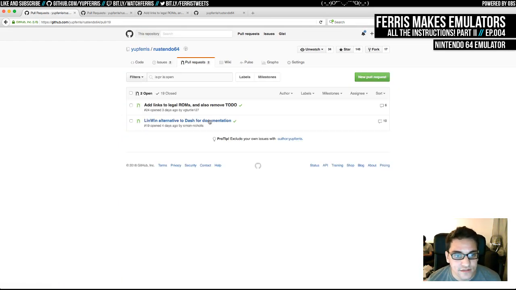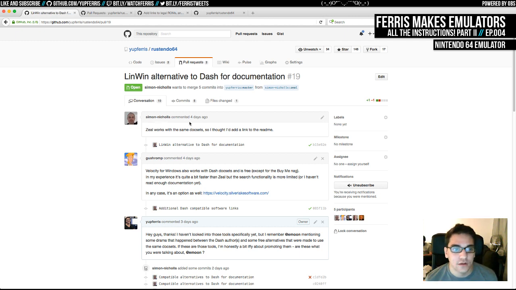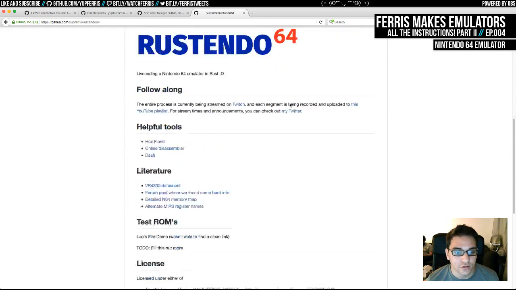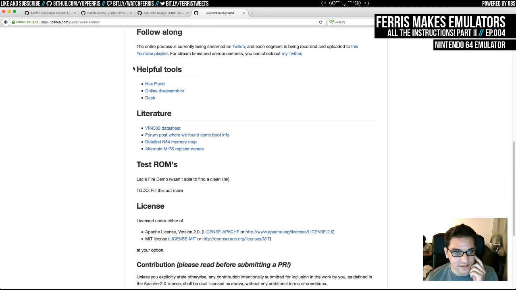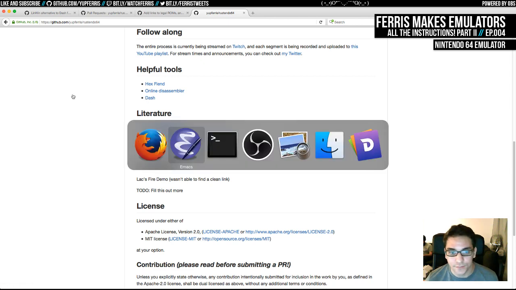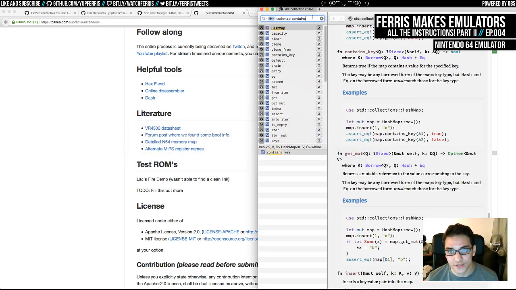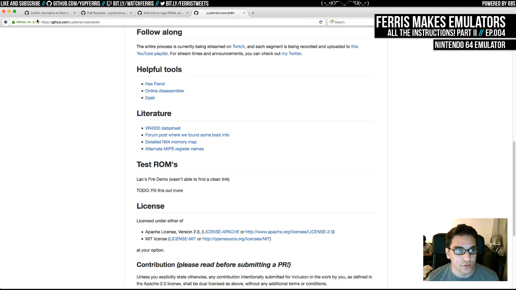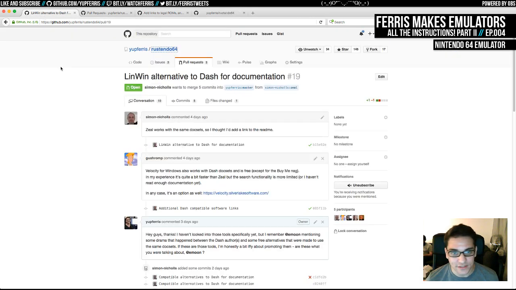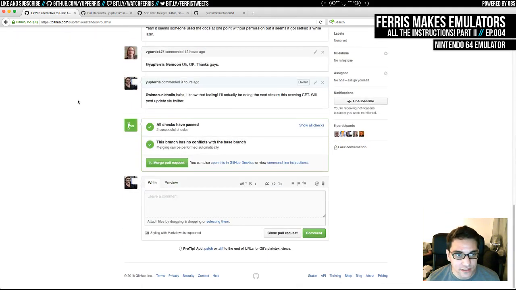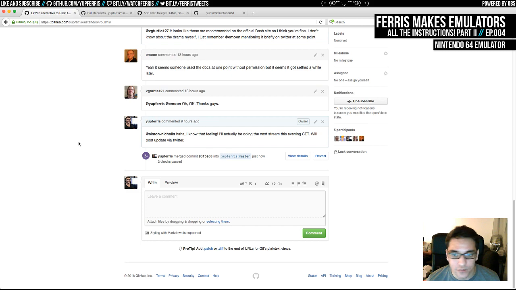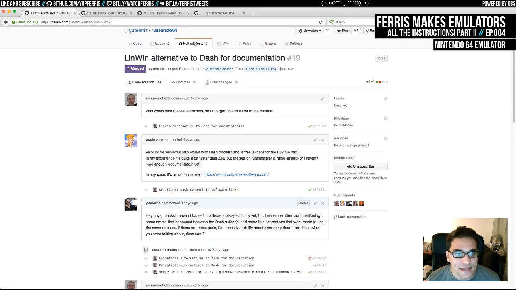Yes, another one. Simon Nichols wanted to add some Linux and Windows alternatives to Dash for documentation. So on our README here, I listed under helpful tools this Dash tool, which is basically a documentation browser that's really quite nice. And so he wanted to post some alternatives for Linux and Windows because that tool's OSX only. So we made sure that they were ones that the Dash author was happy with and recommending on his own site. So cool stuff. I want to just merge that. Just a quick README update.